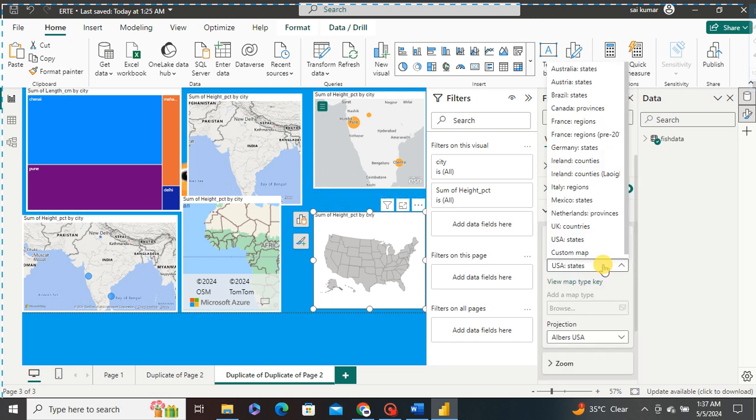Now you can observe how these are behaving by changing the properties.